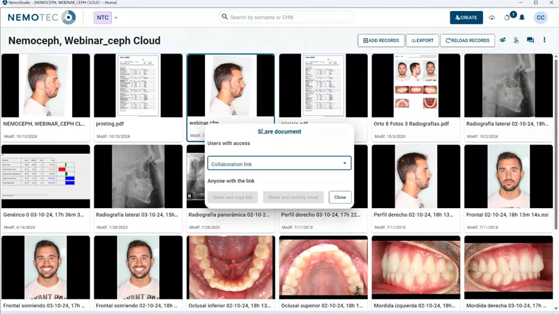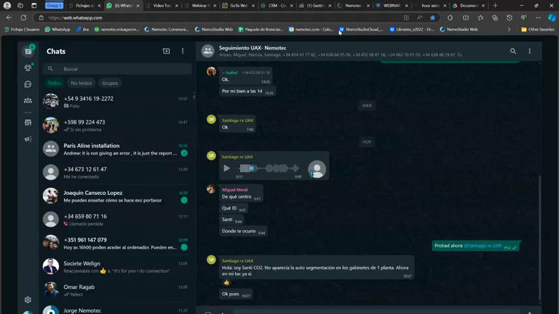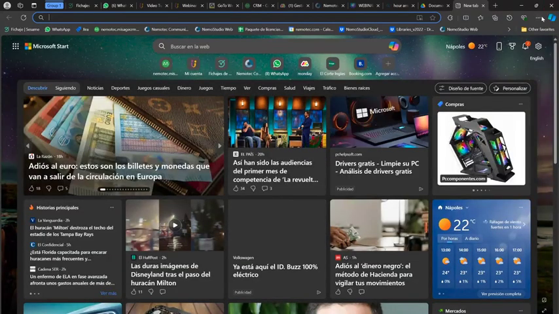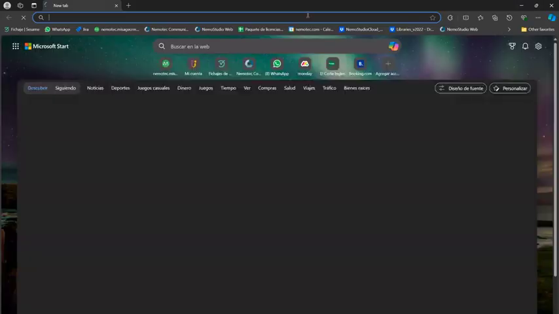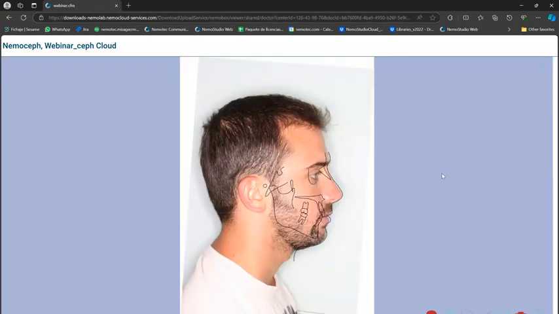Okay, we will create a sharing link. We may select simple viewer, share, and copy the link. We will open this viewer, the simple viewer, and we can see that the viewer has been opened into the web. Okay, I didn't need to have any access to Nemo to open this viewer.